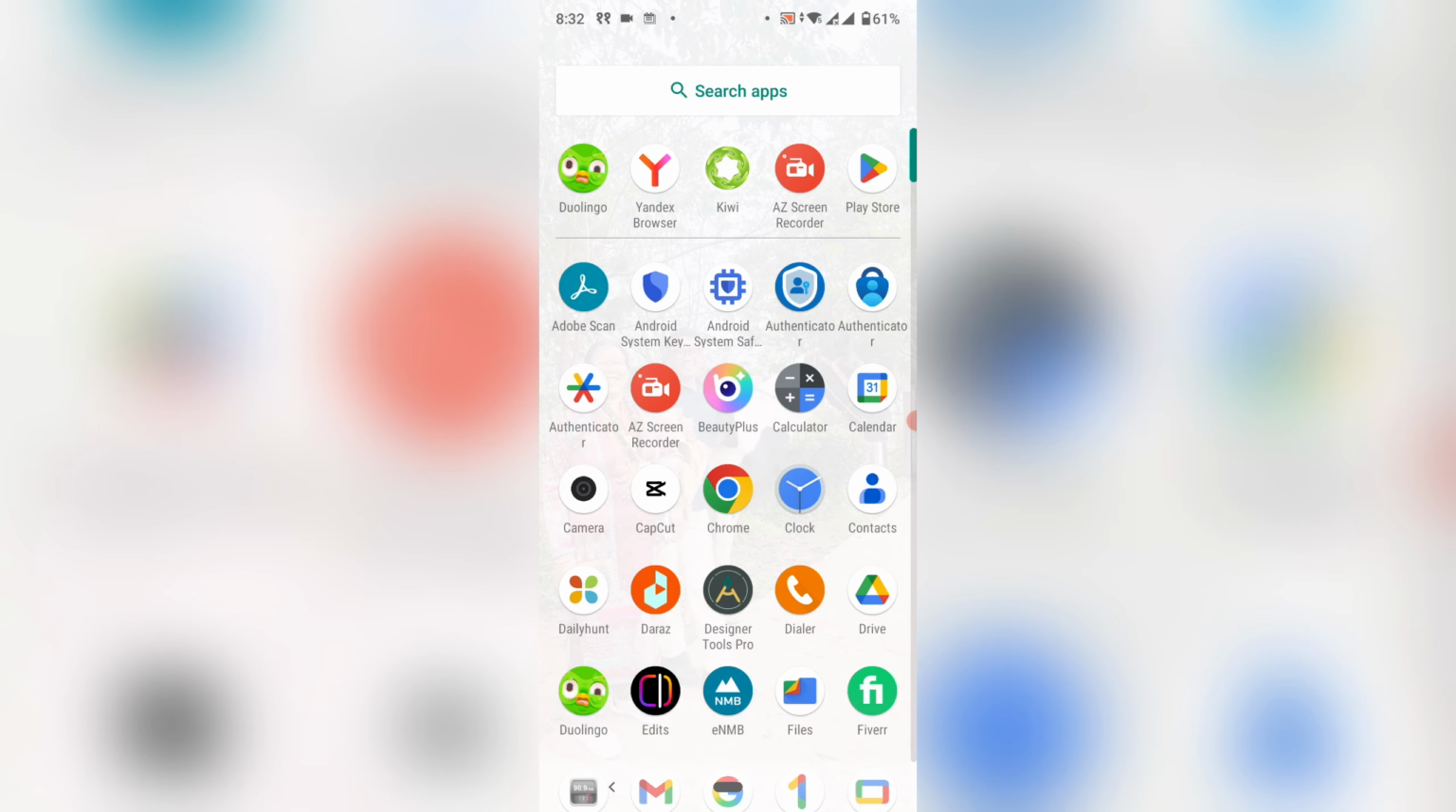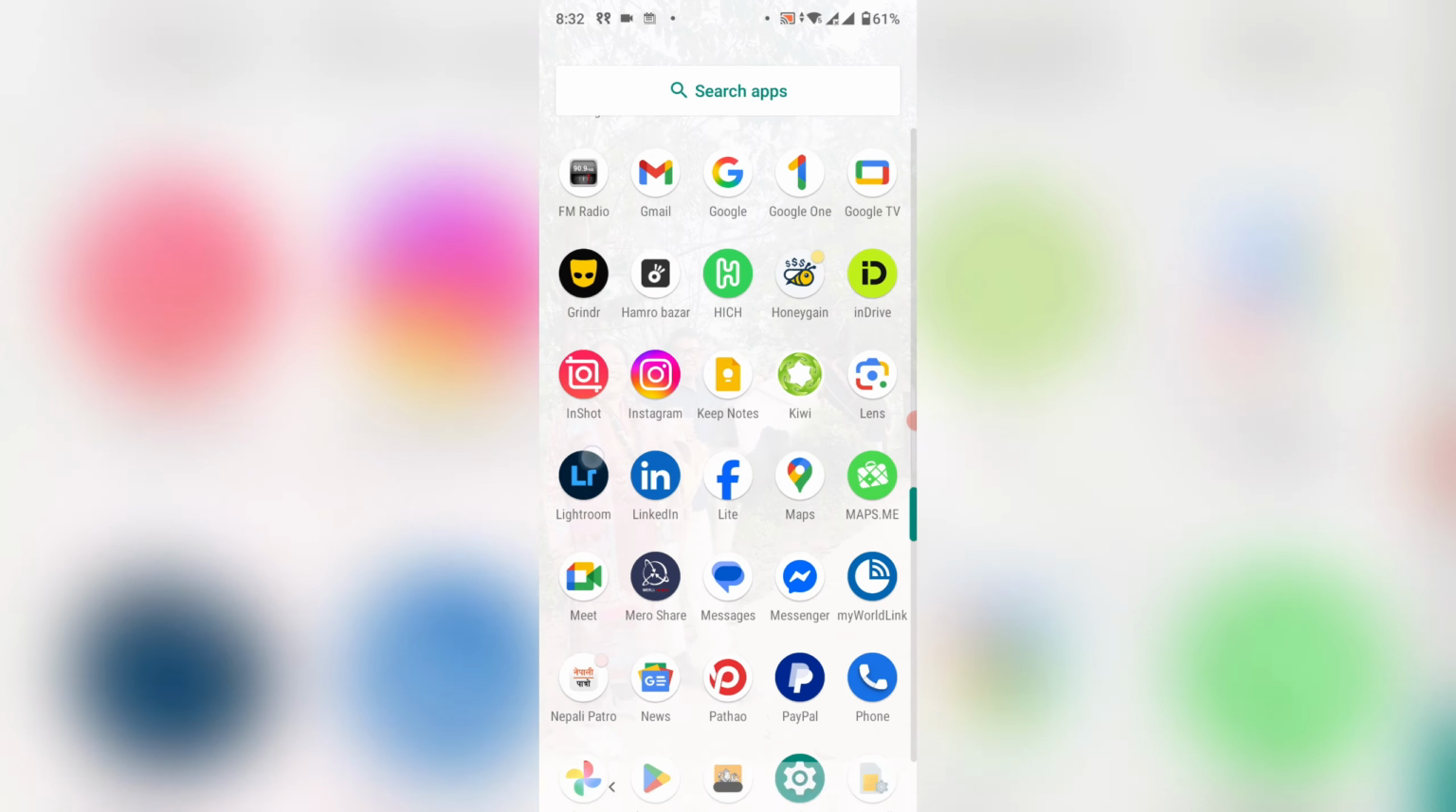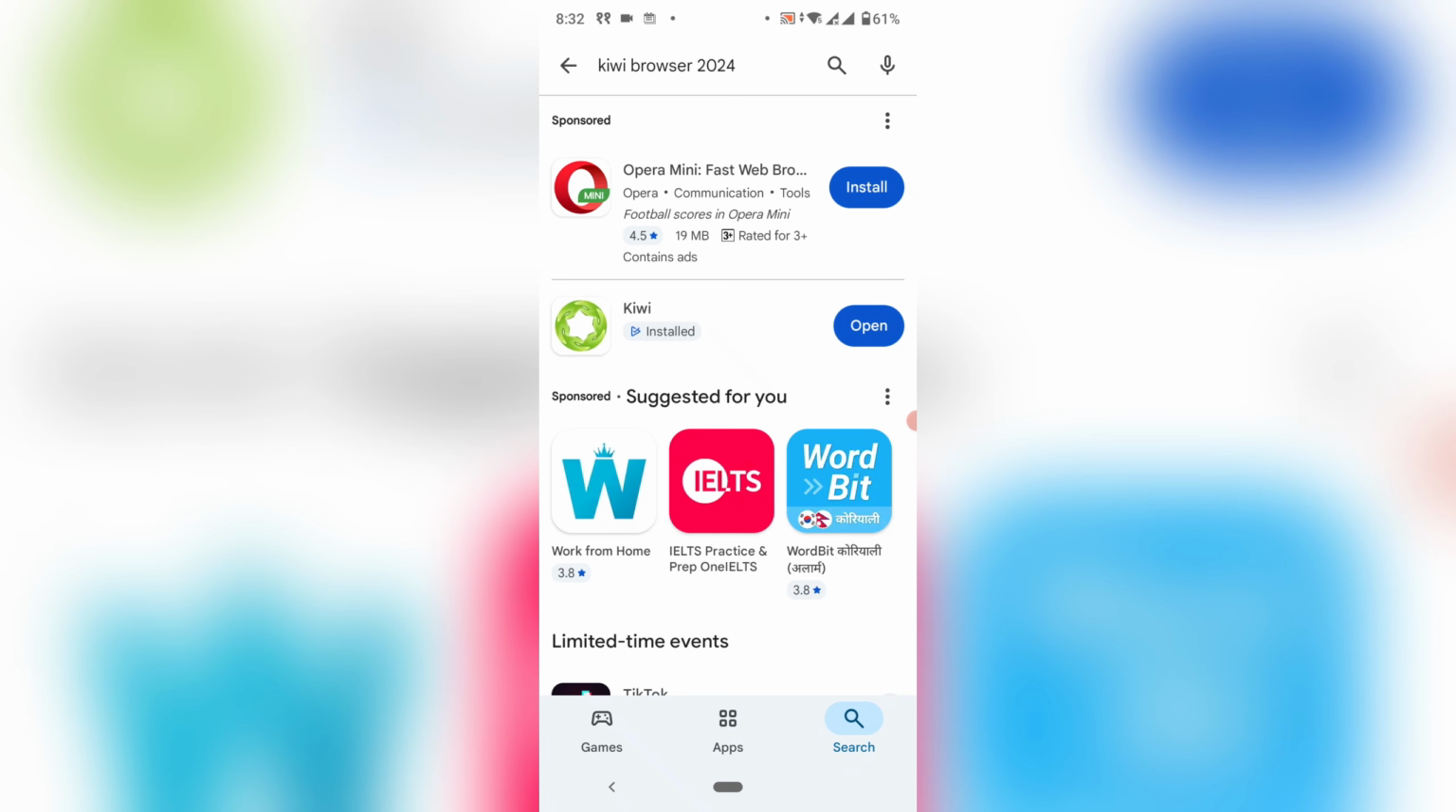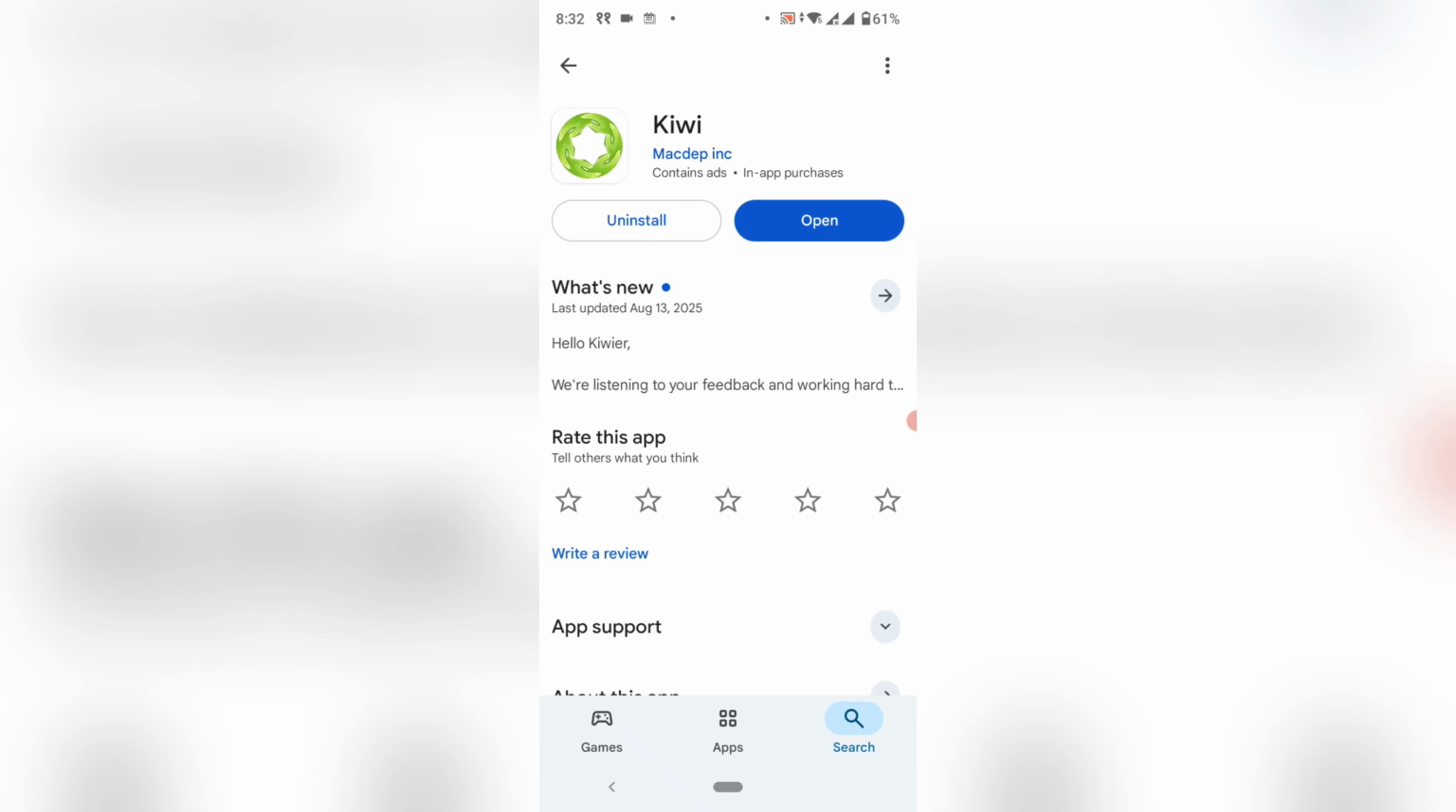Go to your Play Store and search for Kiwi. Once installed, open the app and follow the setup prompts.